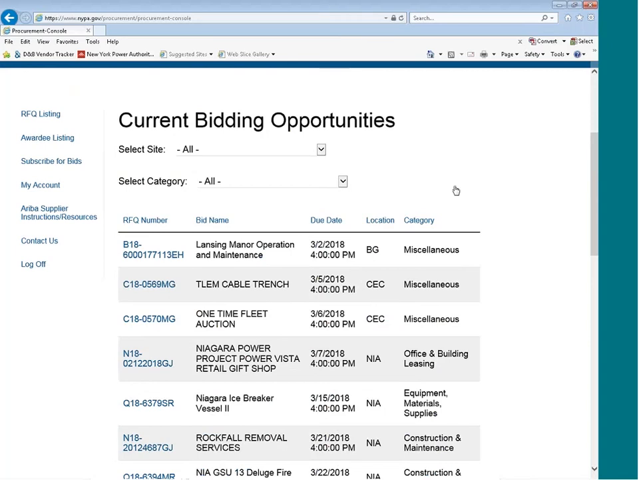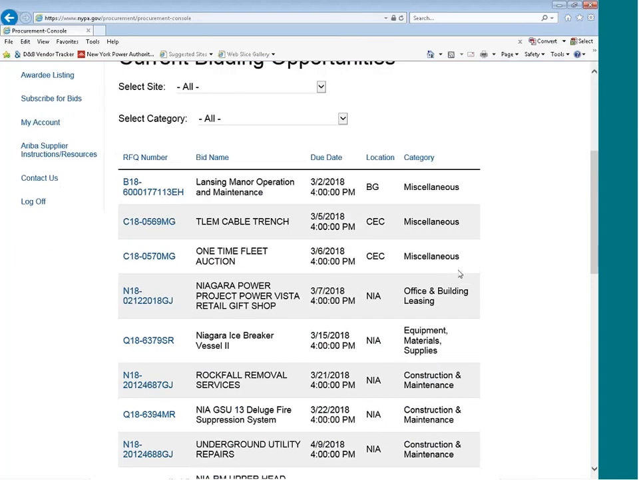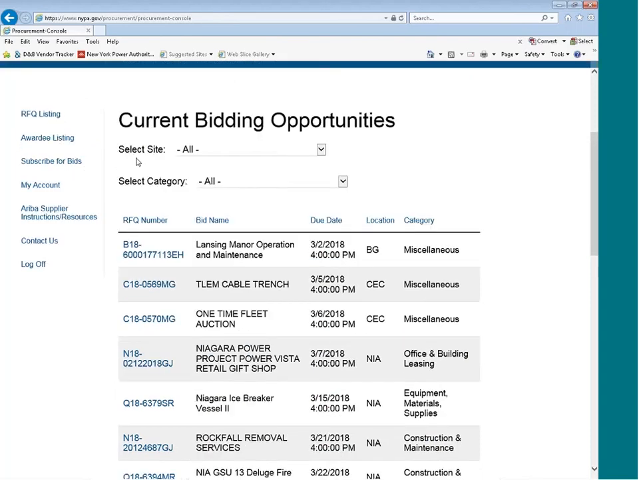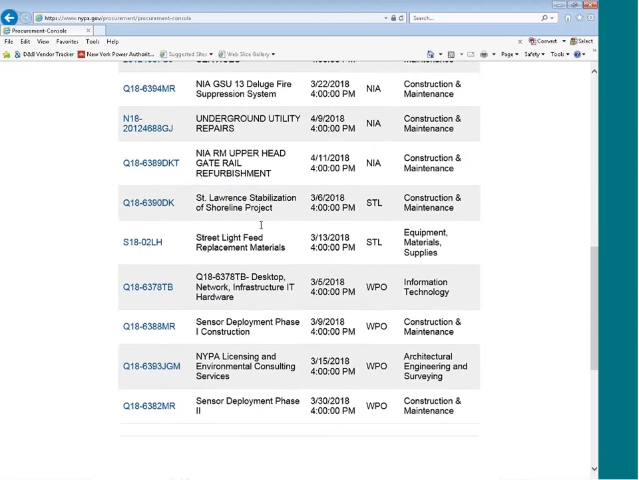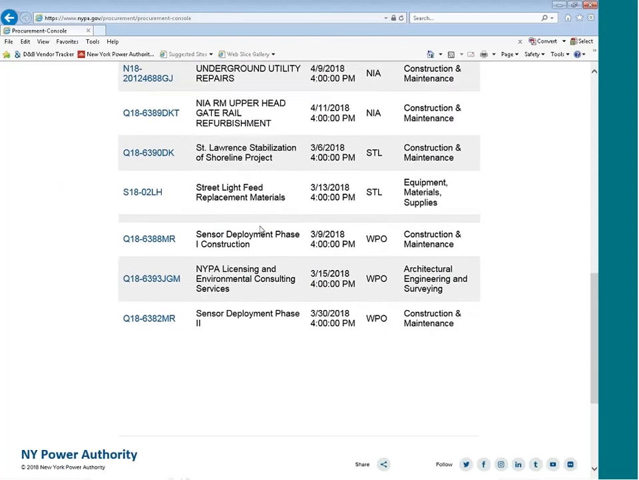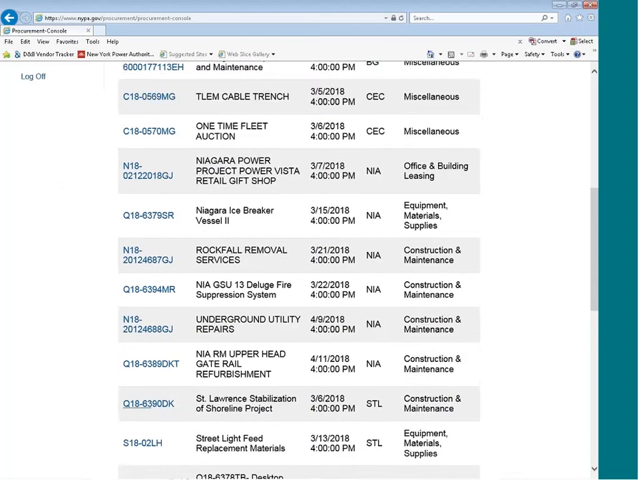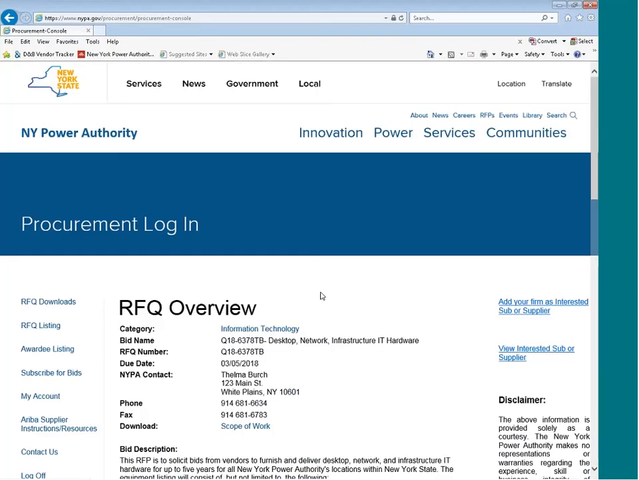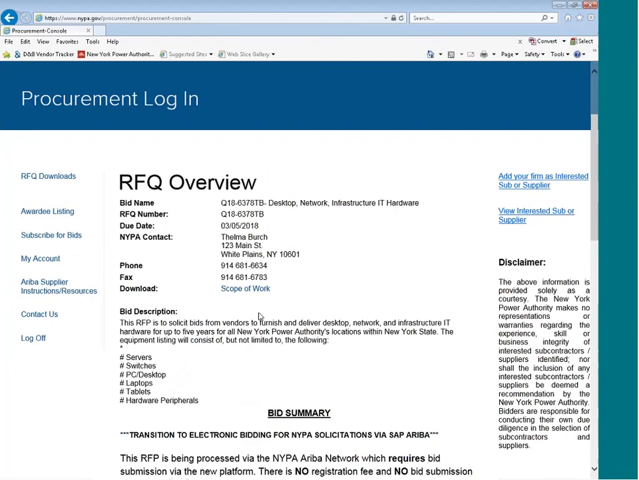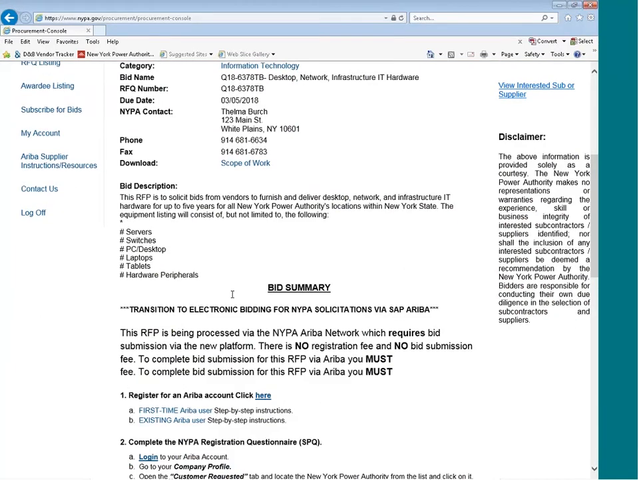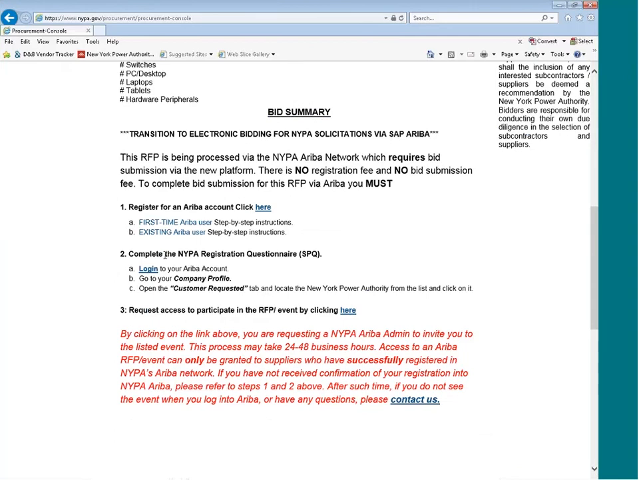So as we said, we can drill down by where our business is located in the state. So we have the ability to drill down by site and category. As you can see, here's all of our current opportunities. Our current opportunities are everything that we have on the market right now, and that's available for you to bid on at this particular moment. So again, we'll just click on one just so you can see the format of everything: the RFQ overview, the categories for information technology, the bid description, et cetera, and then a link to Ariba.